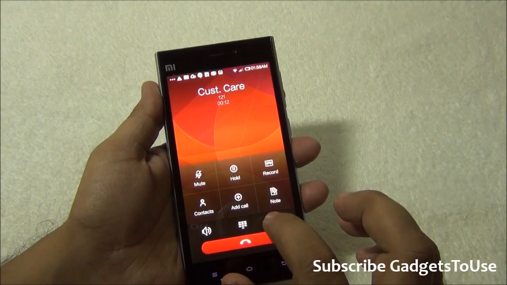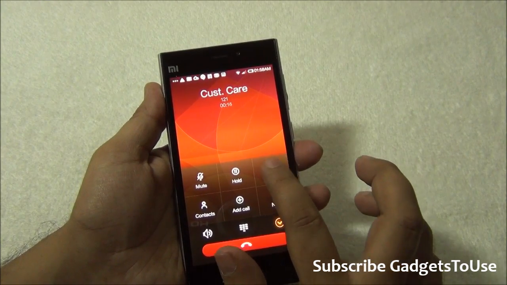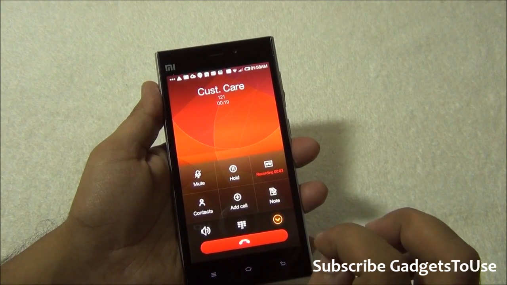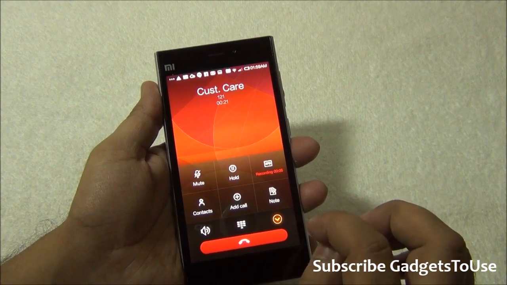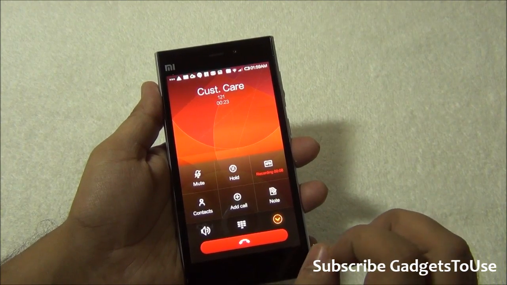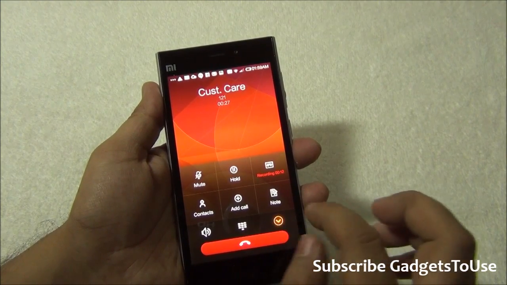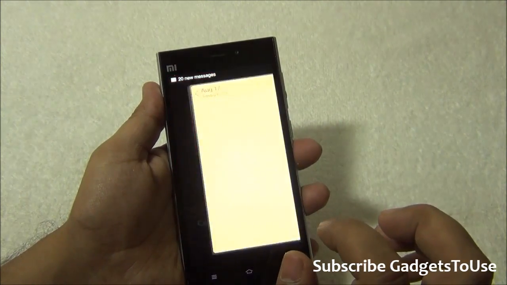One of those options actually allows you to hold this call. Another option allows you to record this call. So you can record the voice call from both sides. Whatever you are saying and whatever the other person on the other side is saying will get recorded in the form of an audio file. And you can also take notes in between.